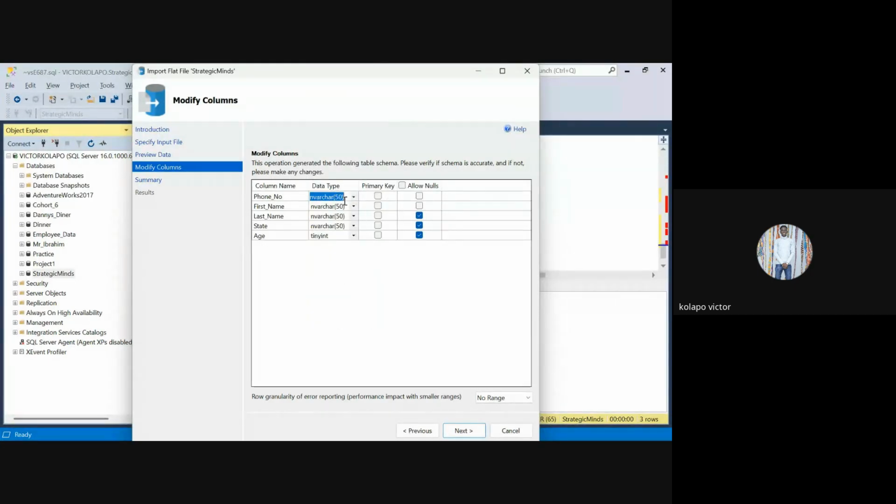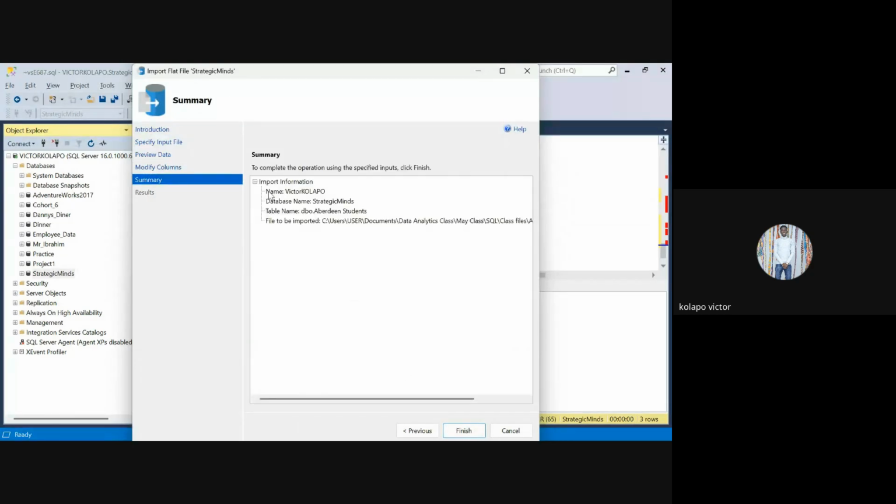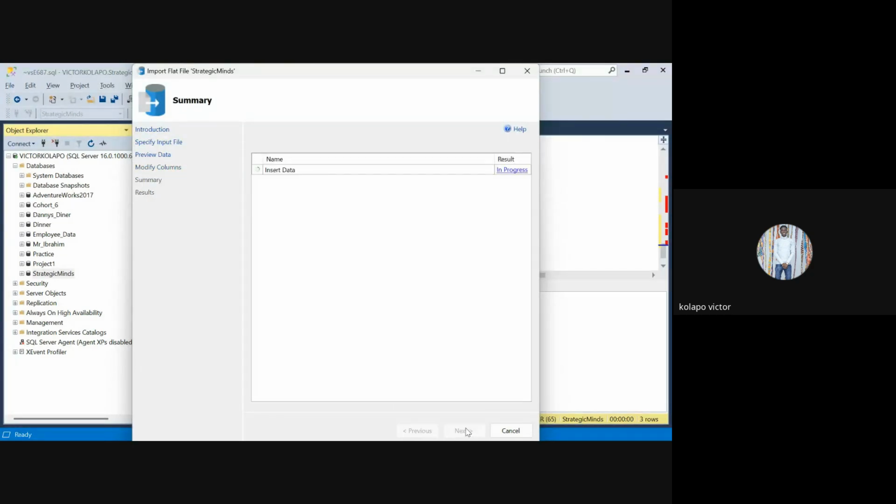Since there's nvarchar here, I can also use nvarchar. State nvarchar. Yeah, your age, also your integer. I will leave this guy on integer. So allow none. Your phone number don't allow none because this will be our primary key. Your first name don't allow none because we need at least your first name. Then you can allow none on others. That's no problem. So I can click on my next here, and then I have all the information. I can click on my finish.